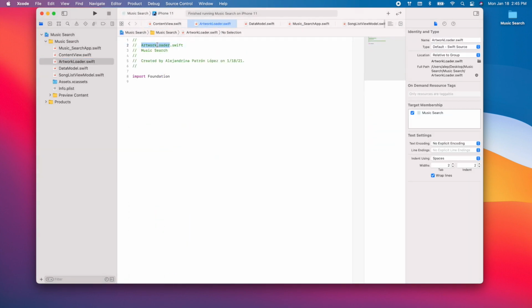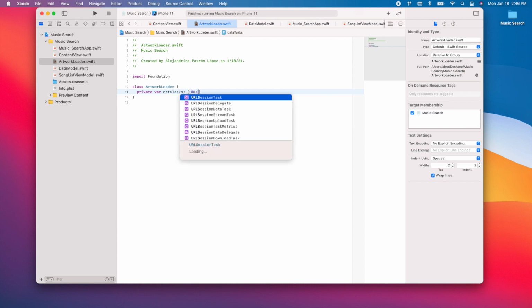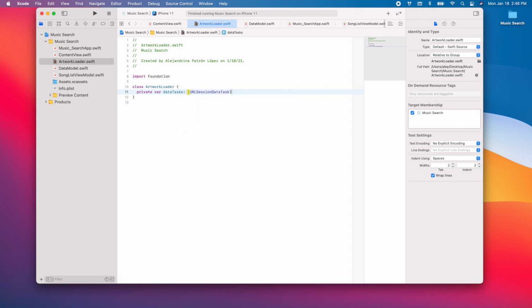Perfect. And so here we're going to define a new class, ArtworkLoader. Inside this class, we're going to have a list of data tasks because we're going to be downloading several images. So we're going to store each task in a list. So let's add private var dataTasks, which will be a list of URLSessionDataTask. And initially it will be empty.